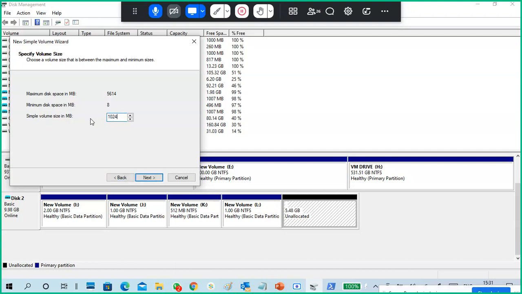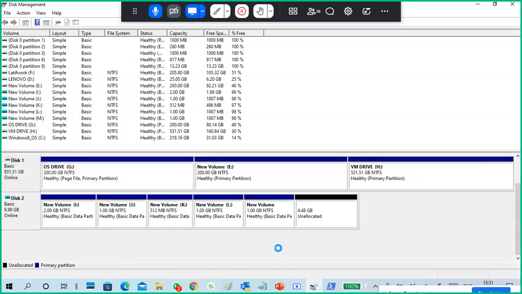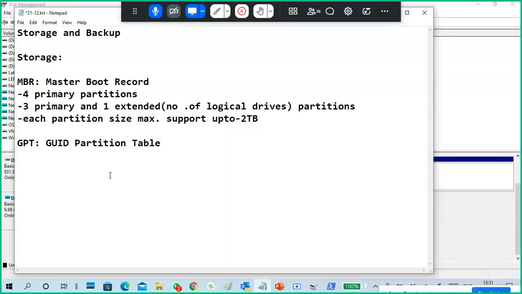I'm creating another one. Okay, so I created almost more than five partitions. Still, it is able to create partitions like this. I don't need to create any extended partitions. You can create 128 primary partitions. How many primary partitions can you create? 128 primary partitions. No extended.